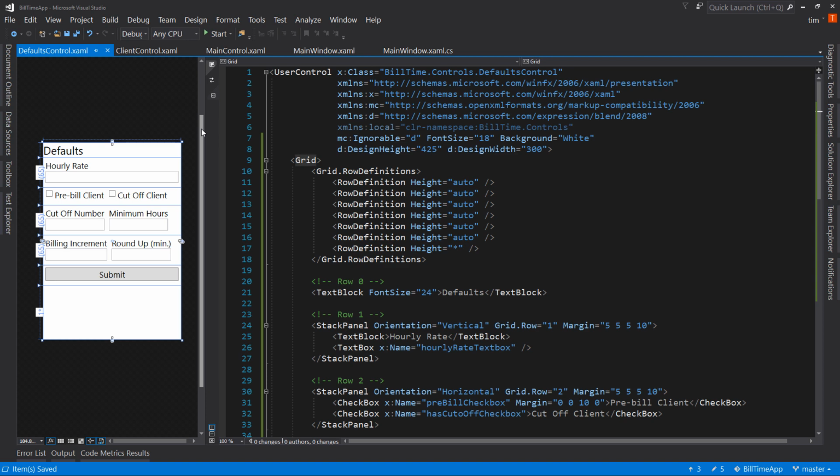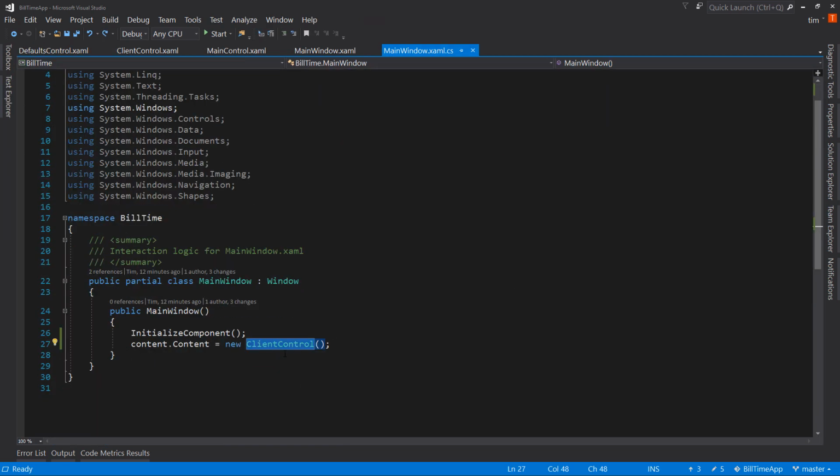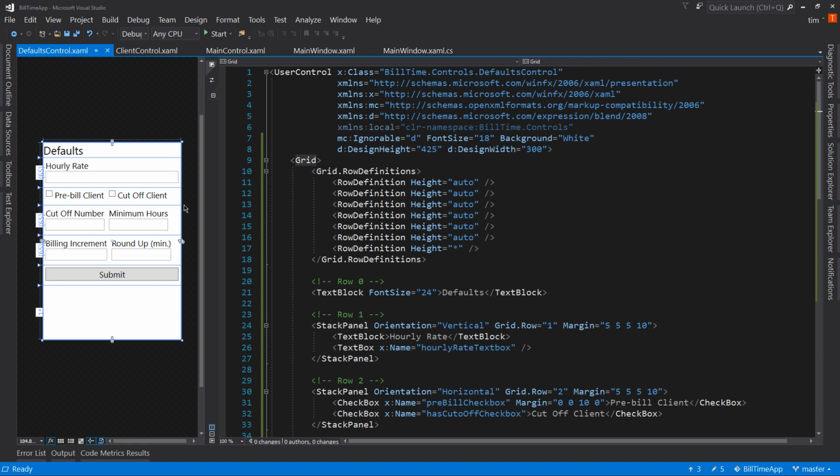control properly. Now, again, I'm just putting the content control here just to test things out. That's not going to be a permanent thing. I mean, it will be permanent eventually that it says main control. But for now, it allows me to just test things out. All right. So defaults is done because it really was just a copy and paste job. It's just making a few modifications.